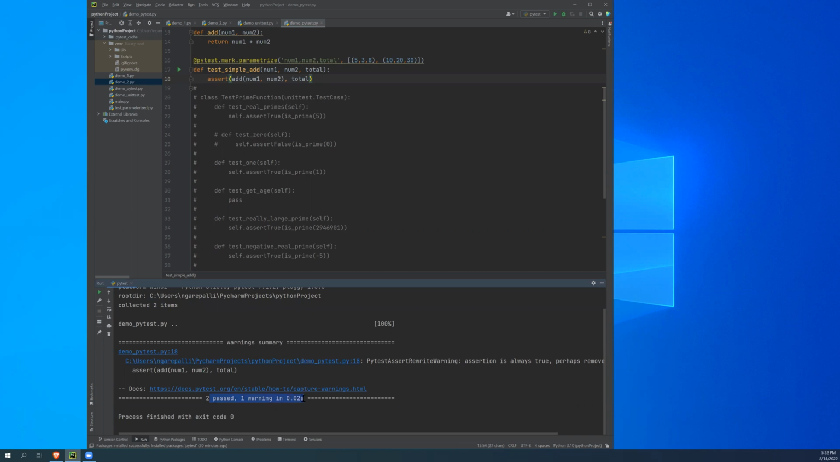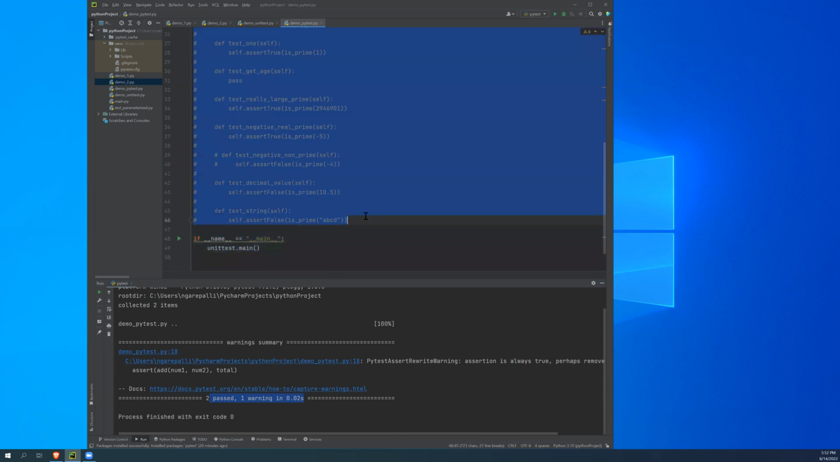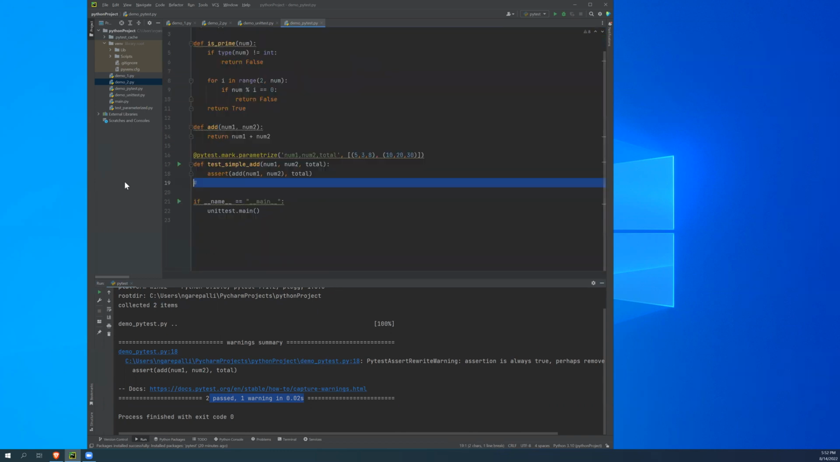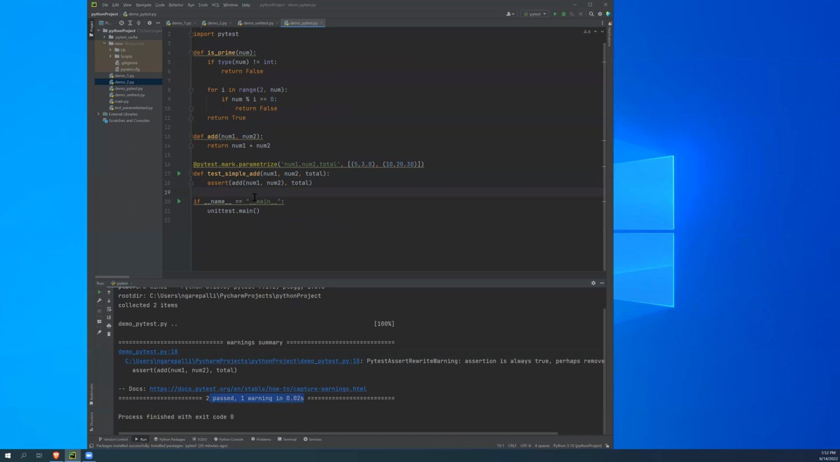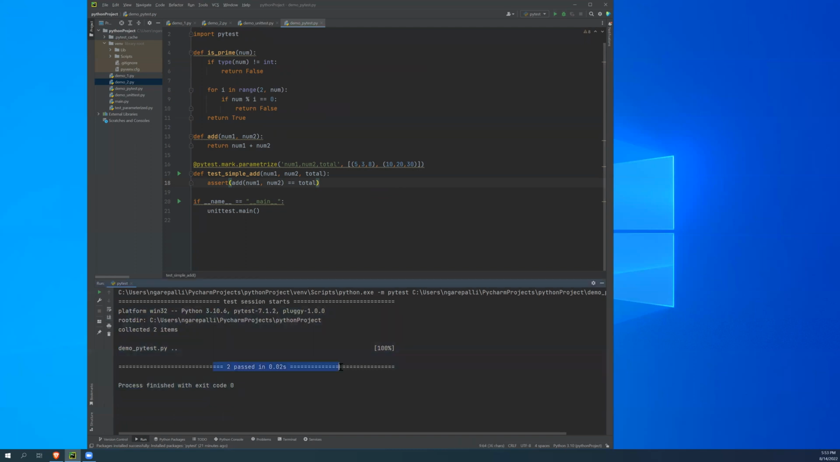Okay, let me clean up this code here. All right, so what we did here is we are calling this function. Set. Okay. All right, so what we have here is it says 2 passed in those many number of seconds and all that.